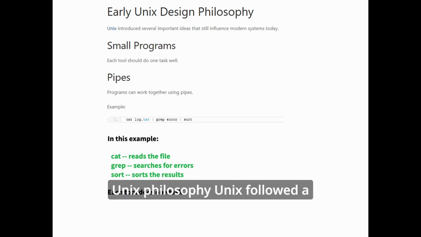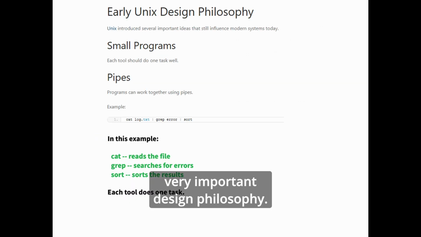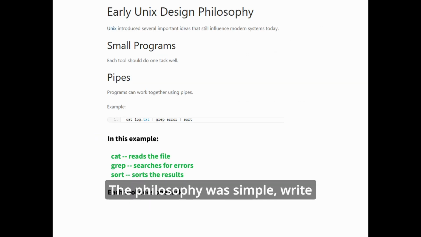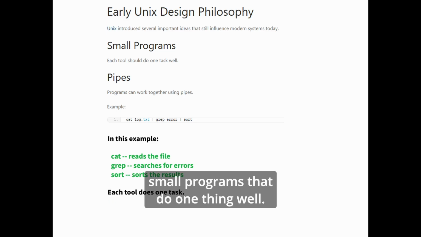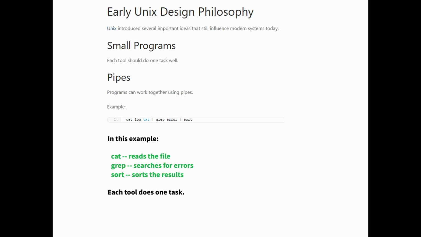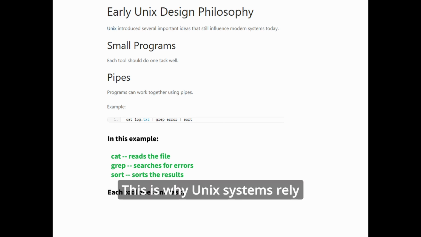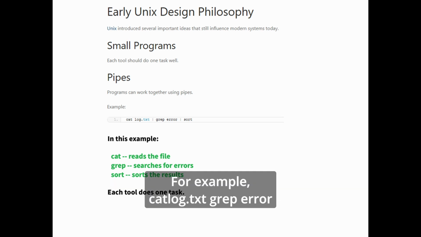3. Unix philosophy. Unix followed a very important design philosophy. The philosophy was simple: write small programs that do one thing well. Then allow programs to work together. This is why Unix systems rely heavily on command-line tools. For example, cat log.txt | grep error | sort.